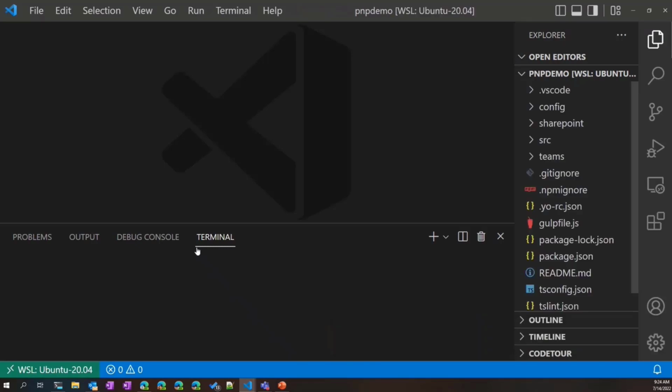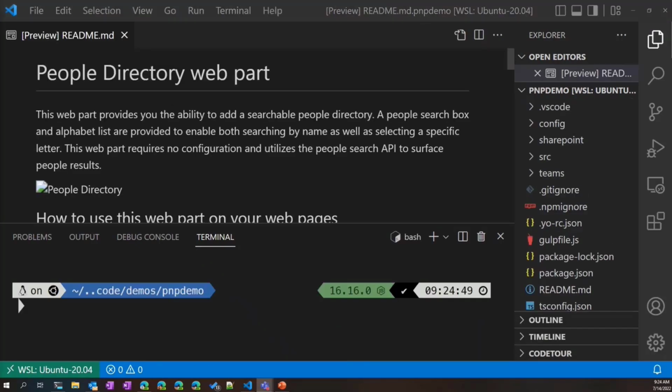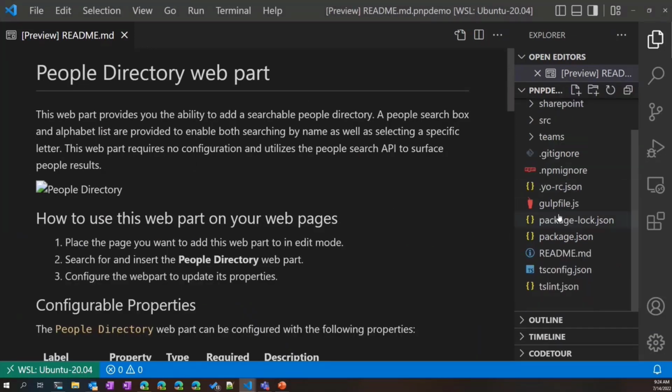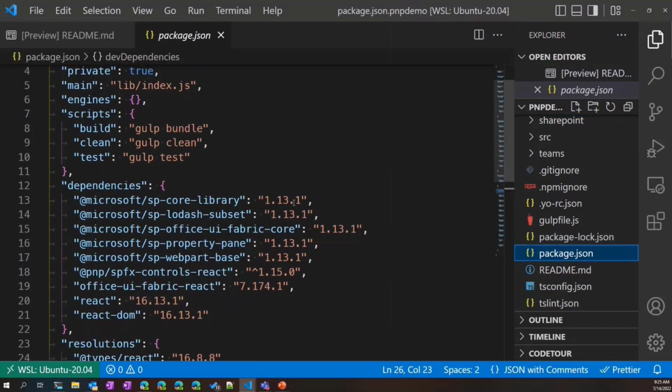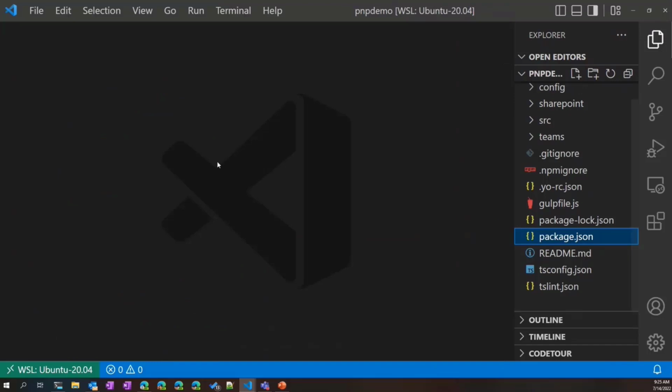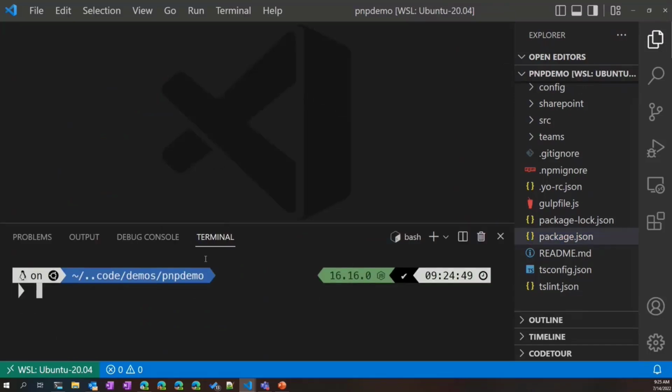So I'm going to start Visual Studio Code. As we look at this, let me close a couple things out. If we look at the package.json file, you can see, yes, it's 1.13.1. So this is what we're starting with, and then we're going to walk through the process to get this upgraded. I'm going to close those back out. All right, I'm going to open up my integrated terminal, and then I'm just going to run the command. So m365 spfx project upgrade.